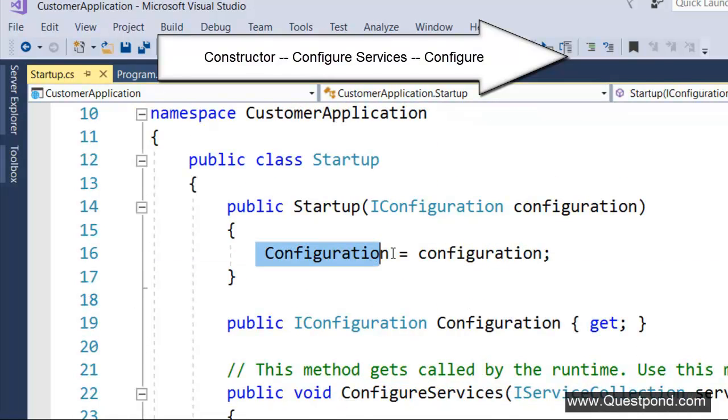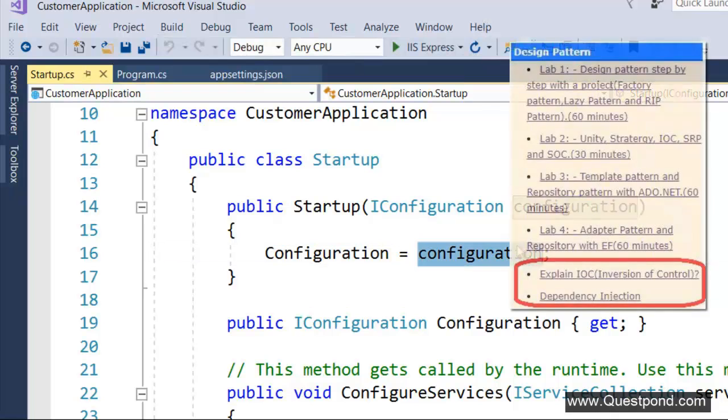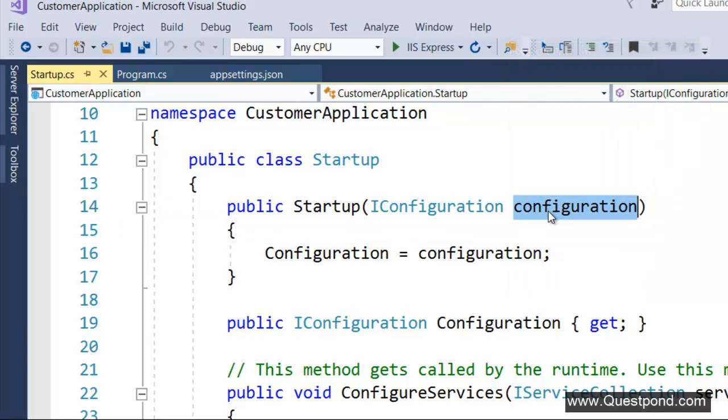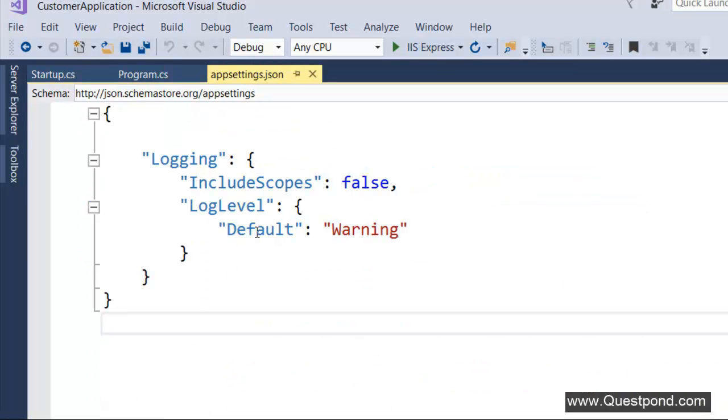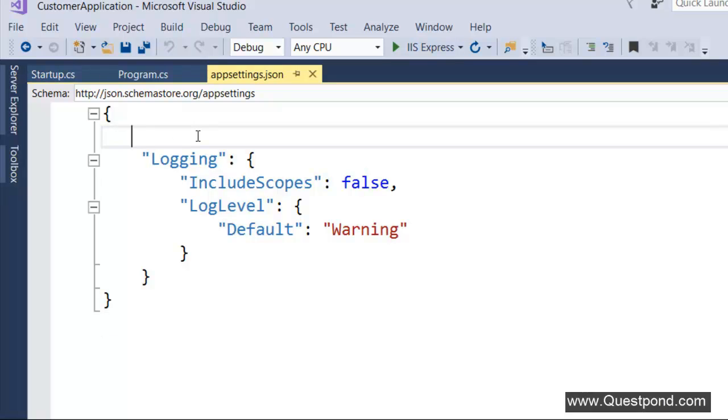In the constructor, you can see that it loads this configuration using dependency injection. Inside this configuration, it reads all the configuration from here and sends it to you through this constructor via dependency injection. In case you are new to dependency injection, I would suggest you go and watch this video, where I have explained dependency injection and inversion of control in more detail. But at this moment, you can just think of it this way: the MVC Core framework will inject this configuration object, loaded with all the values inside this AppSettings.json file.